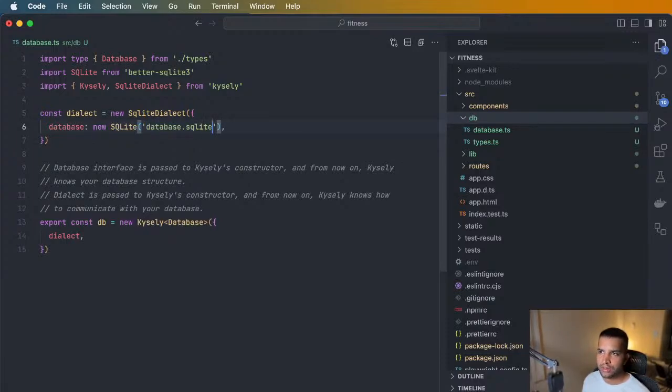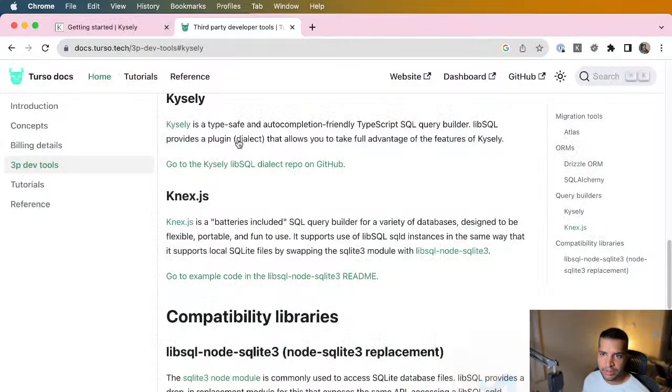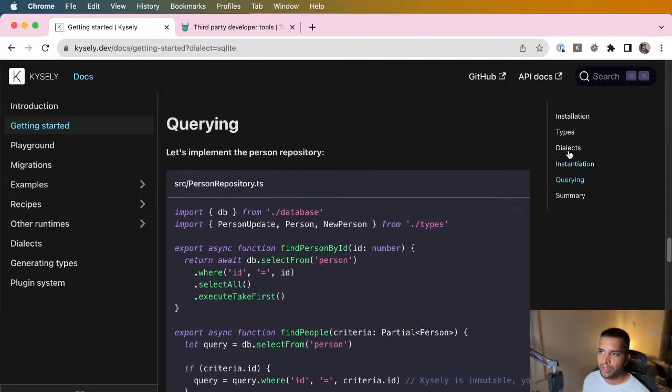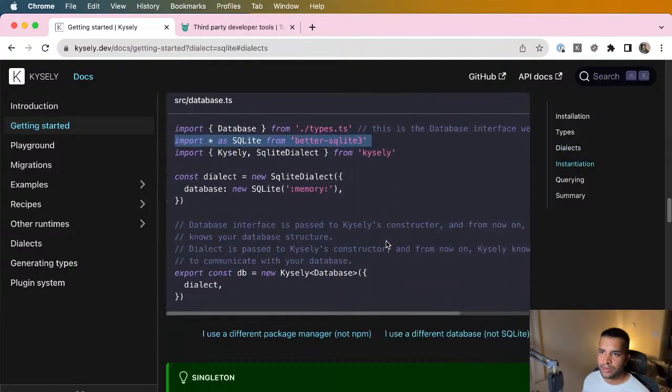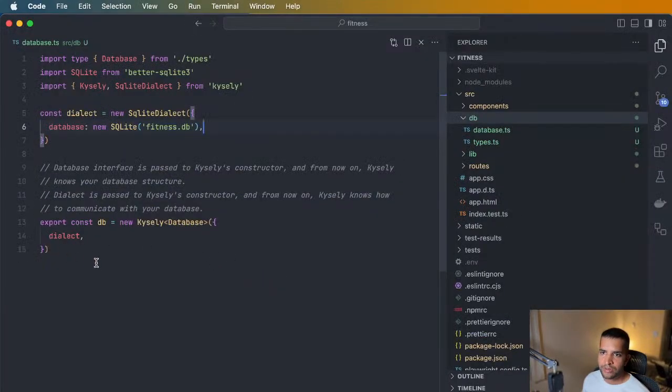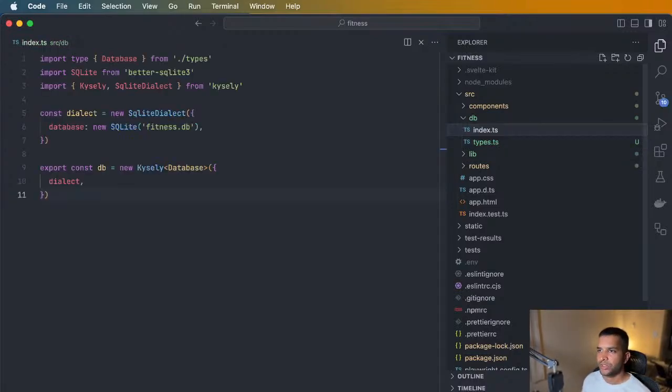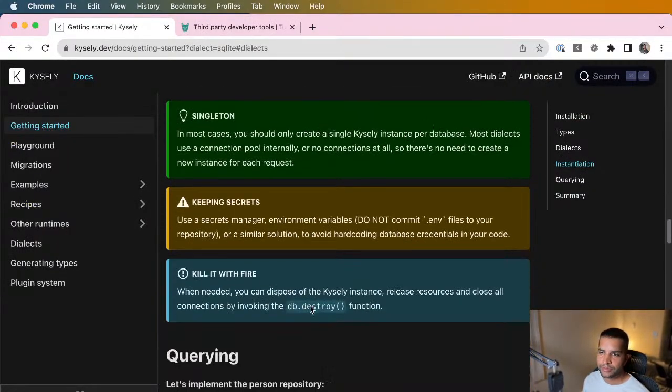Let's call it fitness db. Wherever it creates, we will see where it creates. Dialects, SQLite, db is that we created this. Very good. So we have database. Maybe I should just call this index ts cities. Okay, what next?